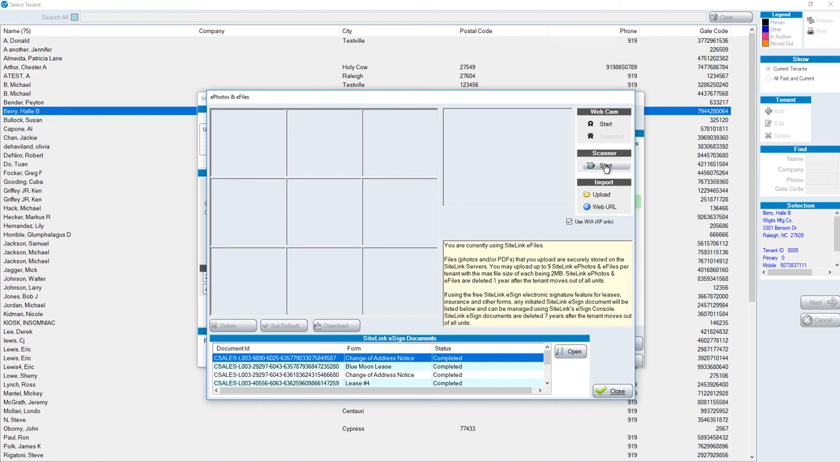You put the driver's license on your scanner, choose the start scan option, and then the photo would show in the number one placeholder. Or we could import an image.